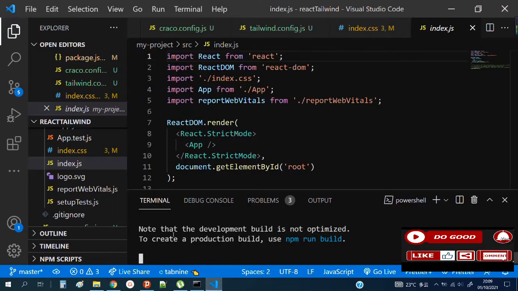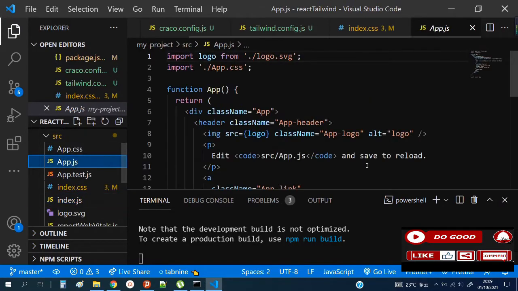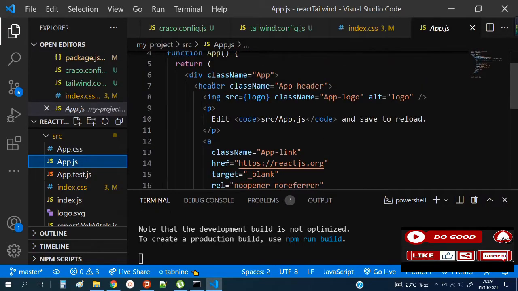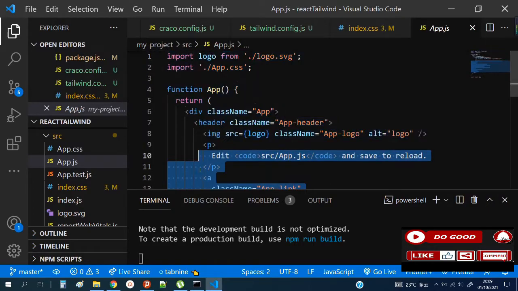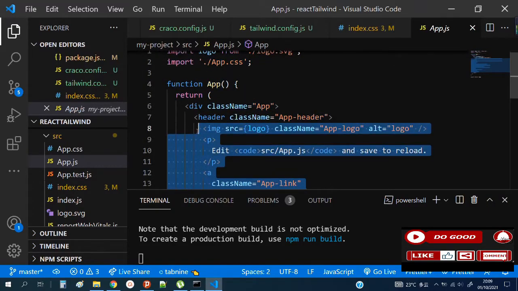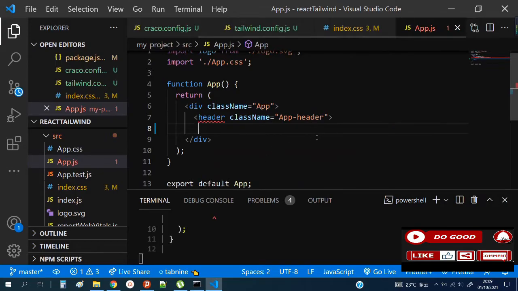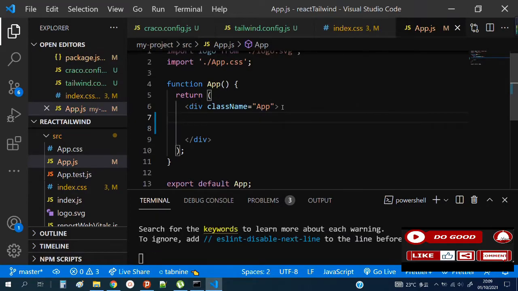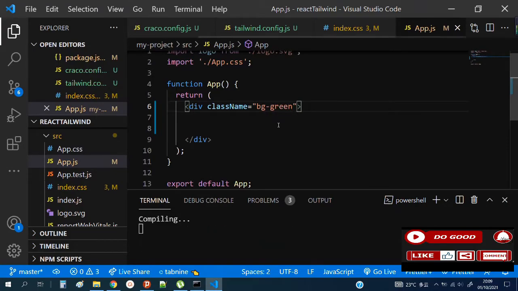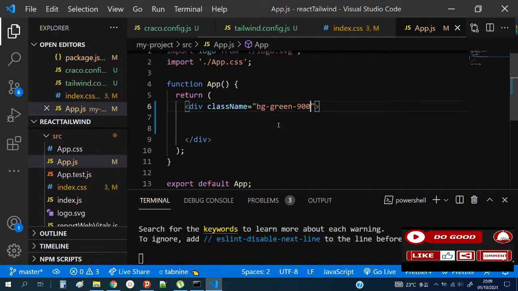Now let's go to the app.js to test it out. So app.js, let's take the header out. Good. Everything out. Header out. Good. Now inside that, instead of app, let's just create a div and give it bg-gray-900. Let's create a card.